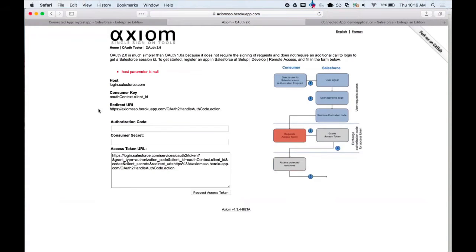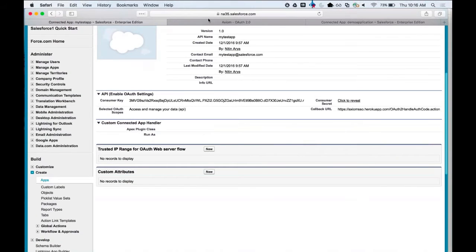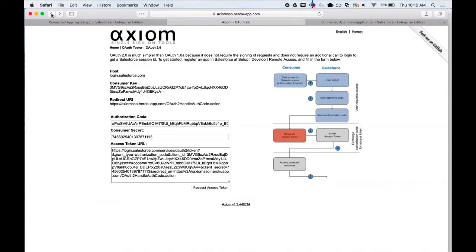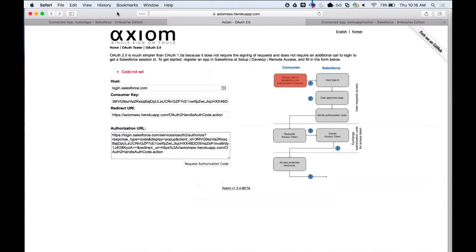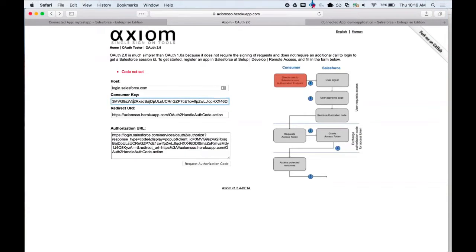So here I have the fields: the host field, which is the main Salesforce host, a consumer key, a redirection URI, and an authorization code. Let me just go back to the first. Okay, so that's the main page. So I'm going to go back to my demo application. I'm going to copy the consumer key from here, provide it in this field, and request the authorization code.